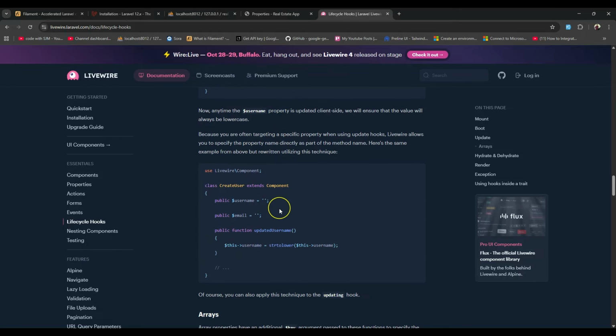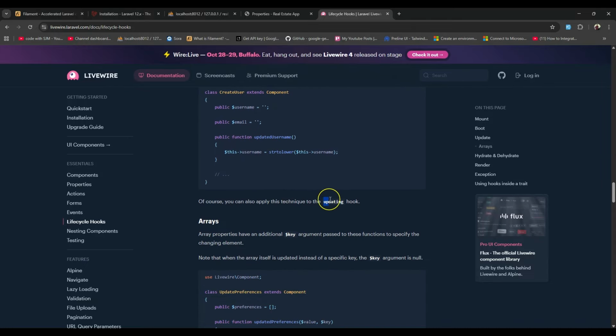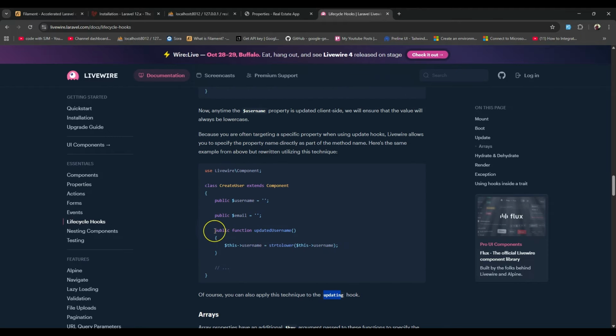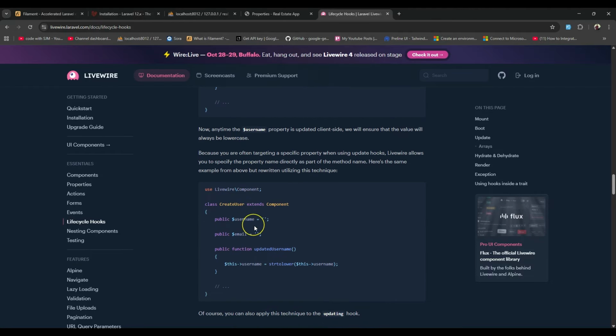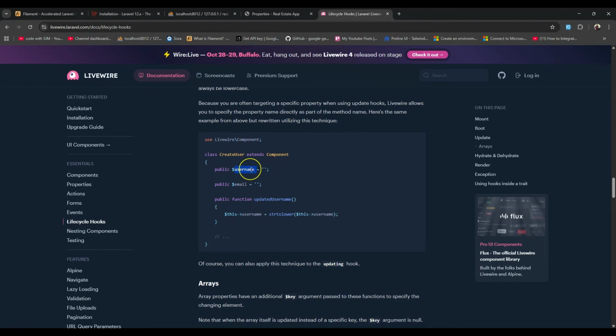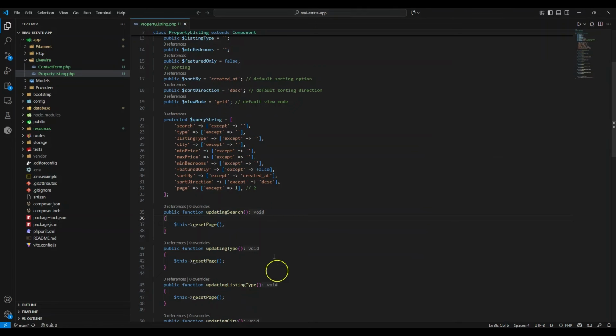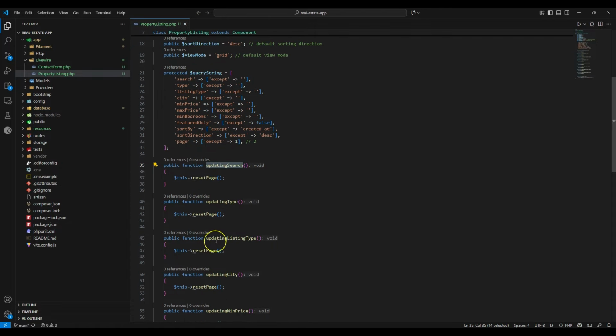Let's say, for example, updating works in a similar way to updated. The other way around, if the public property was username, when you are defining it, you say updatedUsername, which starts with a capital letter even though the property has a small letter. That is the right way to define it through this method. The similar thing we are using here: we say updating, then Search, and the search should be in camel case. That's the syntax for that.